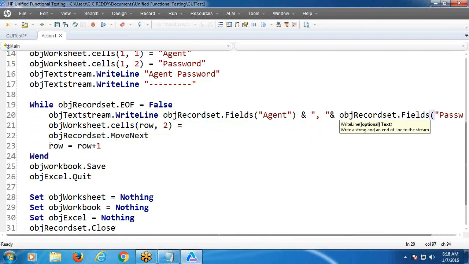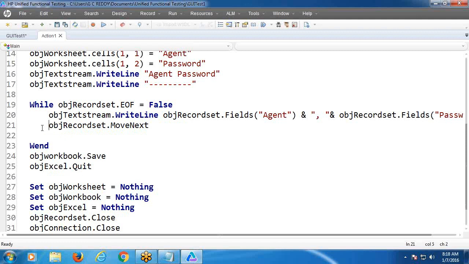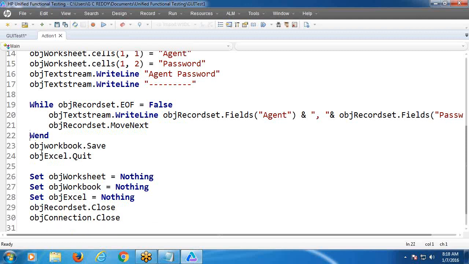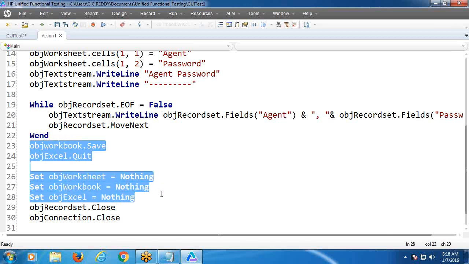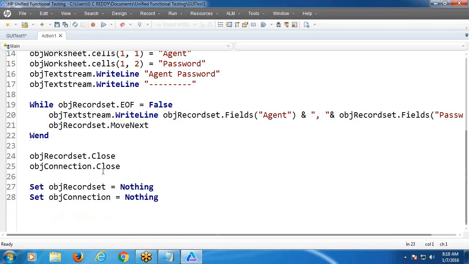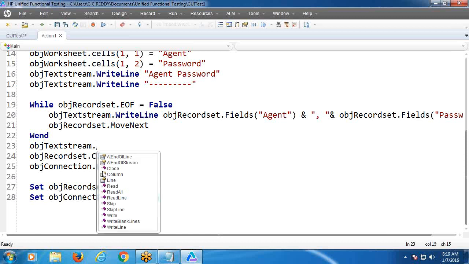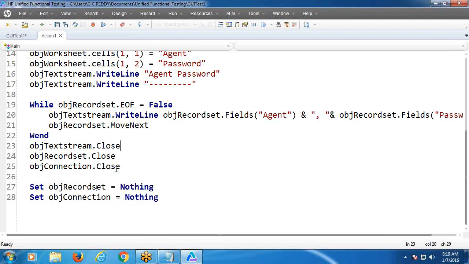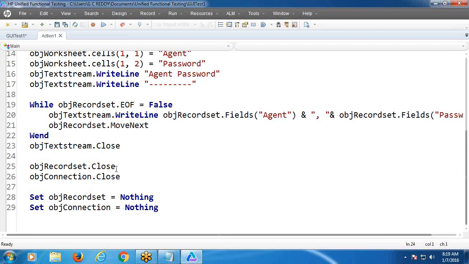Next, rows not required, increment not required. obj worksheet dot cells is also not required. That's it. Next, you remove this Excel related. obj text stream dot close. Close means save and close. Here no separate save method.